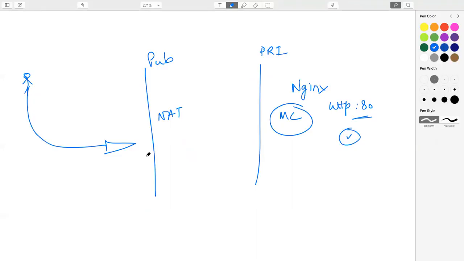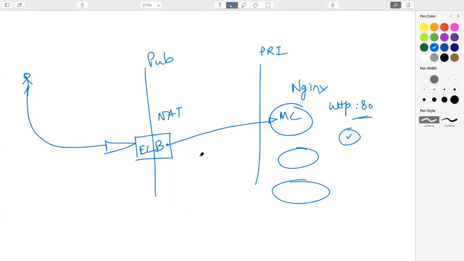So you want to have a method of reaching that thing, for which the best recommended approach is to use a load balancer. And then have the load balancer connect. If you have more such machines, have the load balancer balance the load among multiple machines. So this is machine number 1, machine number 2, machine number 3, like that. You can increase number of machines if you like.